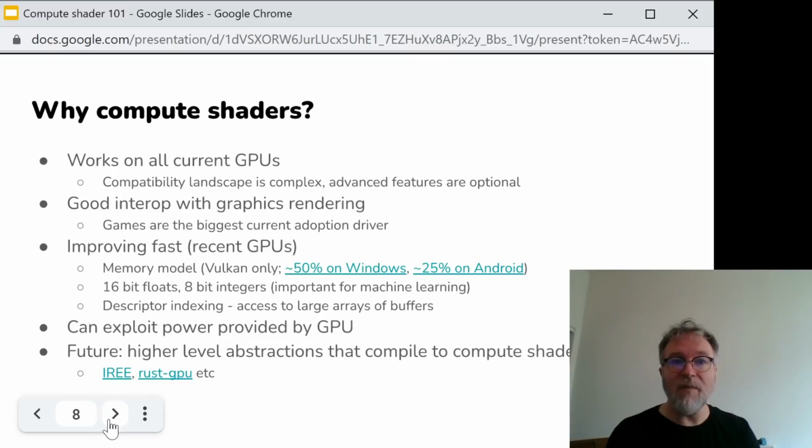There is an explicit memory model that allows atomics with explicit memory semantics like acquire and release. That's relatively recent, and it's still rolling out. The explicit memory semantics are only in Vulkan. They're not in DX12 or Metal yet, or WebGPU. And even within Vulkan, approximately 50% of the drivers on Windows and 25% of the drivers on Android in the vulkan.gpuinfo.org database have the memory model extension turned on.